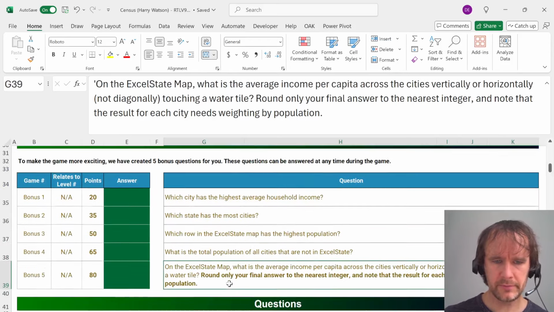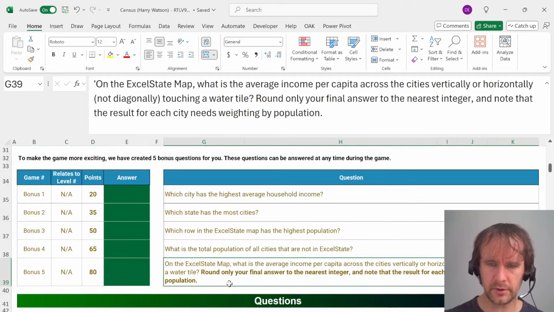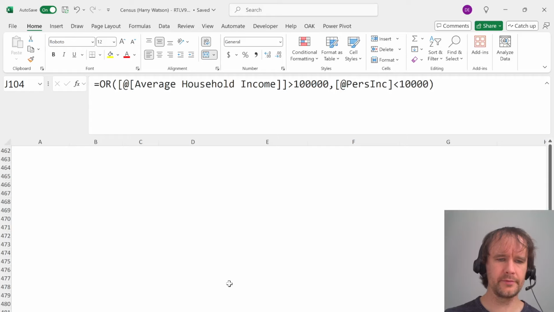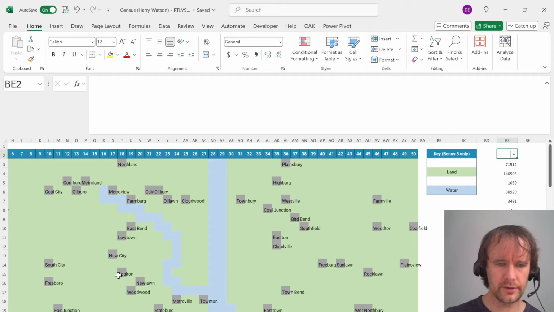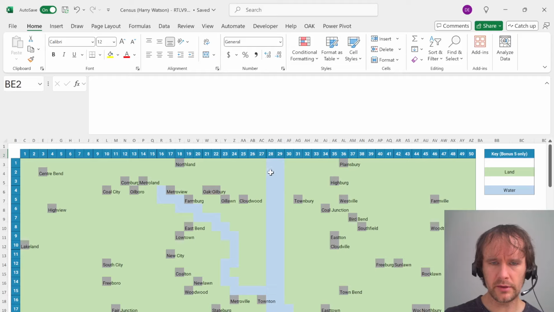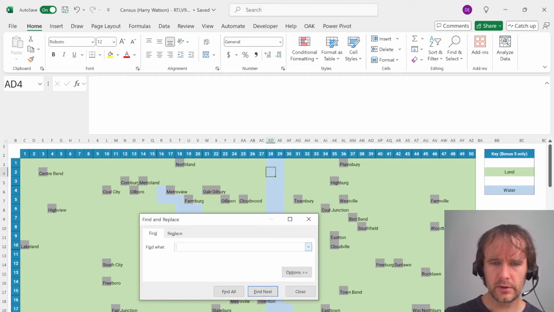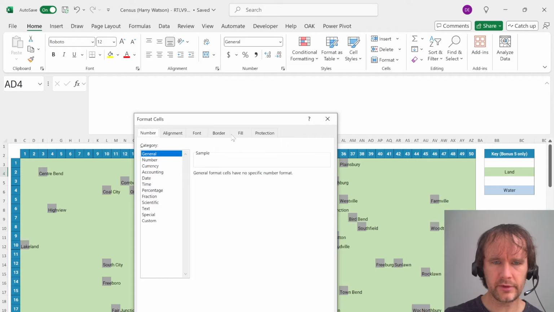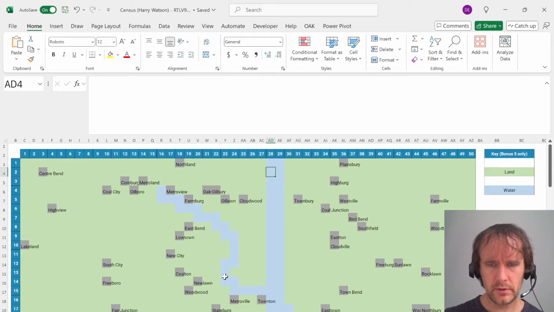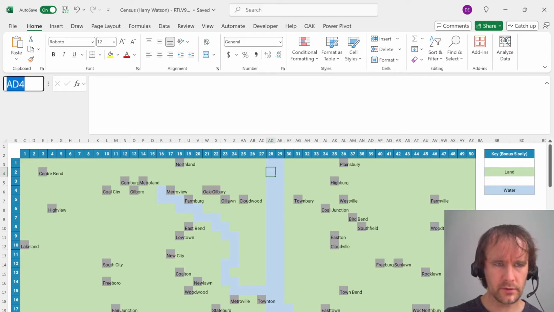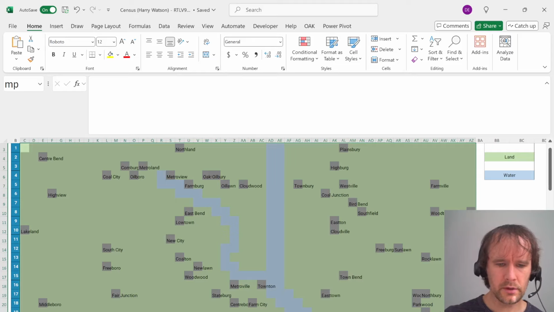I think that's okay. Bonus question 4. Total, yes, that's fine. Okay, so what is the average income per capita across the cities not touching a water tile, vertically or horizontally, not diagonally? I think what I can do is, let's not make a copy. First, let's get that color: fill, more colors. Then I'm going to select the map.